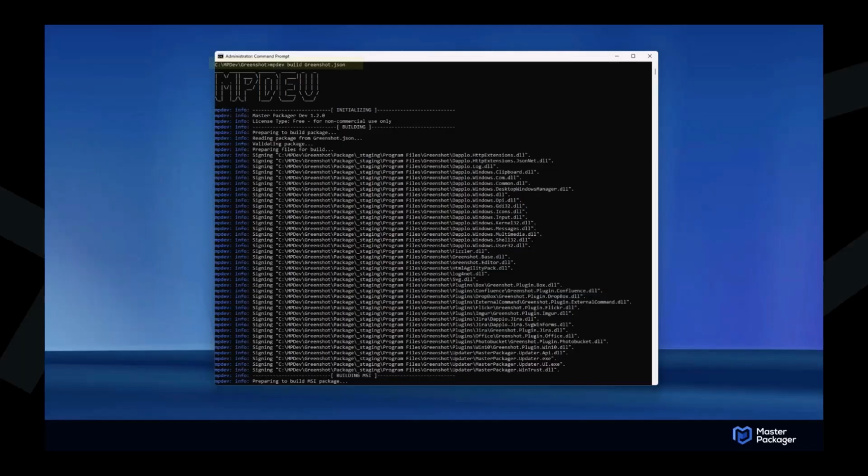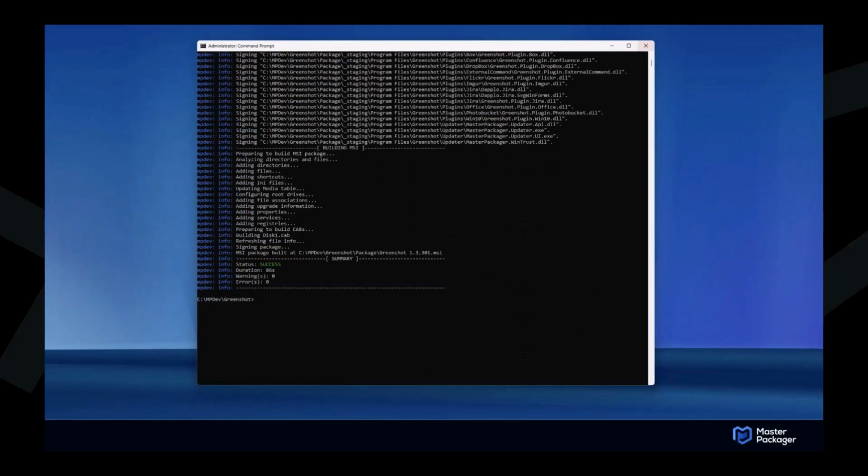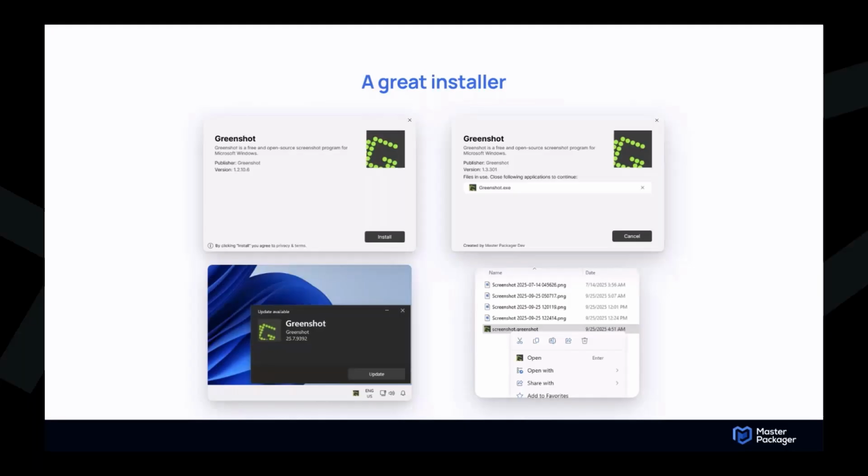When you run this, it looks like this, just that command line npdev build and pass the JSON file. It shows that it's signing all the files. And then you can see how it's building the MSI file, or if we would build MSIX, it would show as well what is happening, and you would get the validation. Building this MSI took 86 seconds.